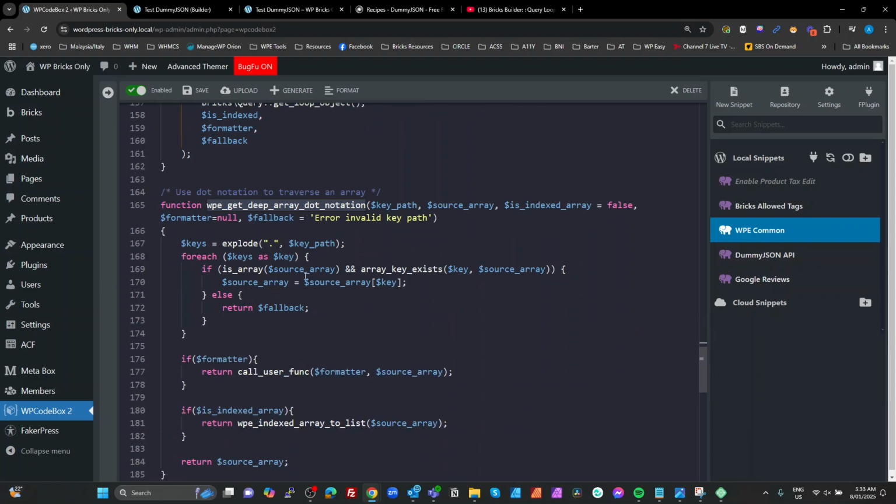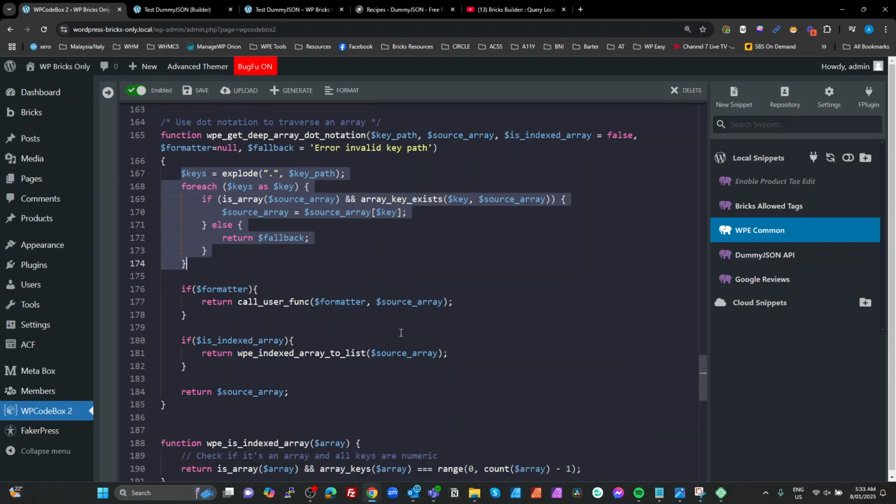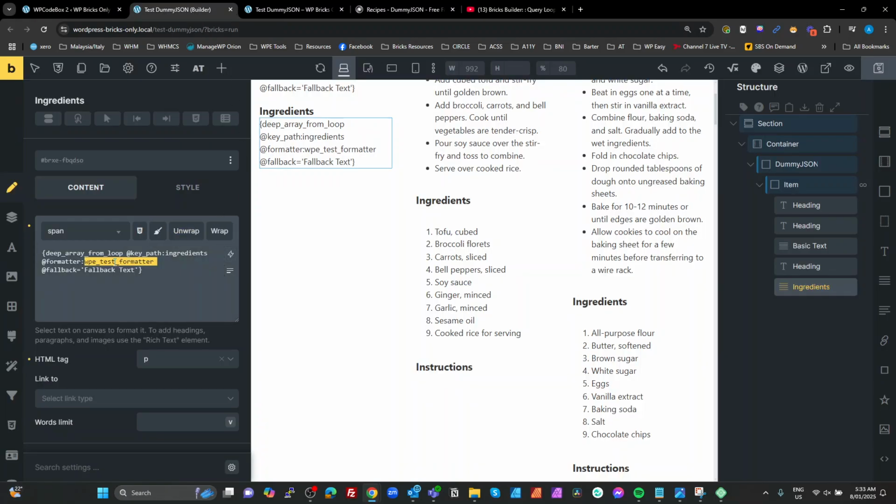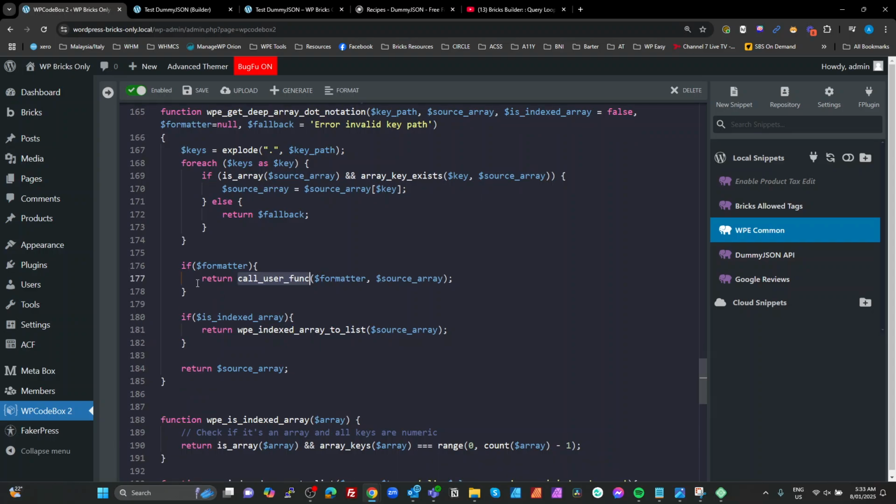So in here, we get the same deal. All this is the same. We're still just getting a value from our key path. If we have a formatter, we're going to call the user function, call user function formatter with our source array. So basically it's going to send our source array to the callback formatter that we specified in here. Okay, and that's the default. So if the formatter is defined, it ends here. If that's not defined and is indexed array is true, then we're going to call our WPE indexed array to list. Otherwise, we return our scalar value. So this is not expected to be an array at all. We're just going to return our scalar value here.